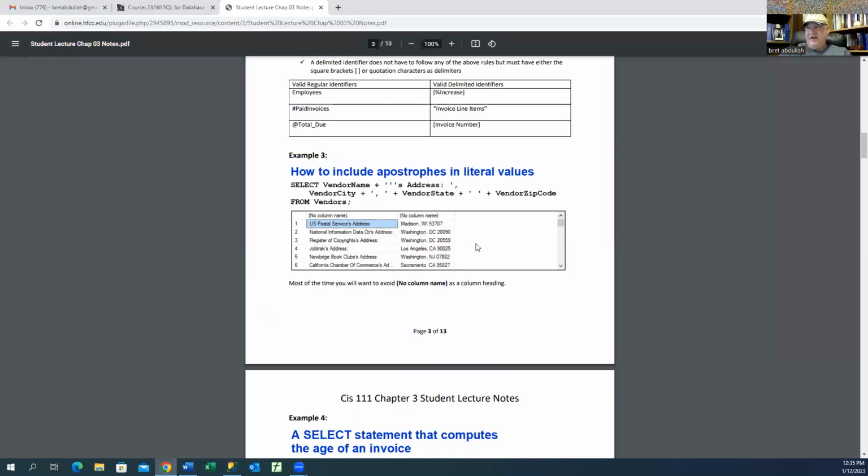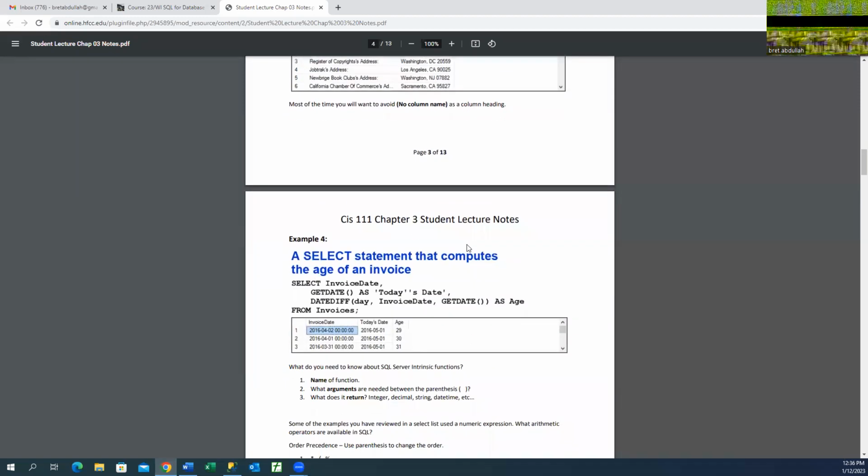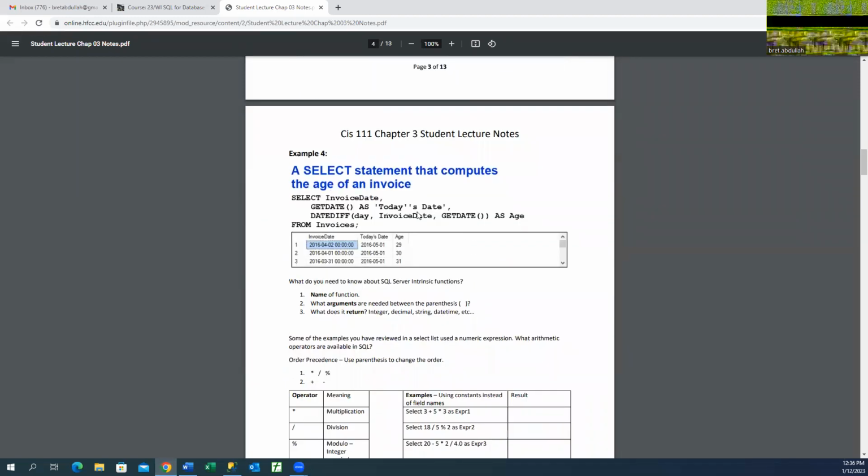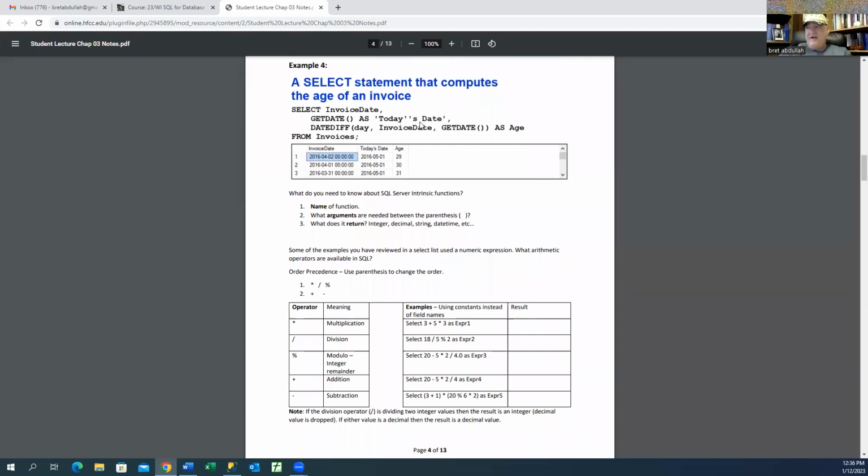All right, so let's go back to our select statement. We could put GETDATE in there. Notice how GETDATE is today's date and time. That's important to know. We can calculate the age of the invoice by subtracting the invoice date from today's date. Okay, so just look at that.